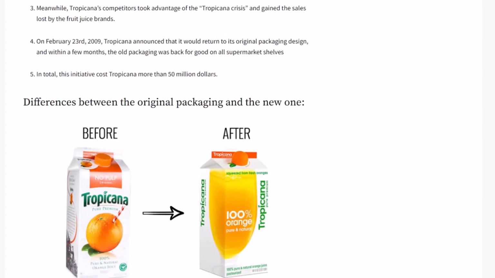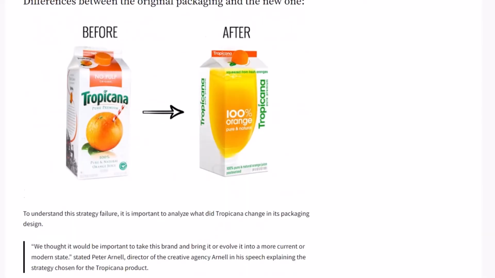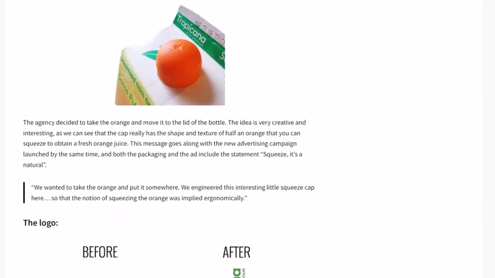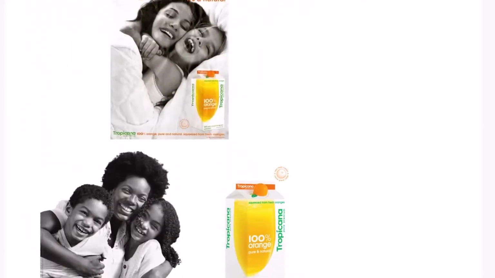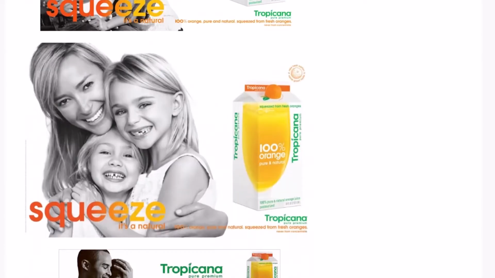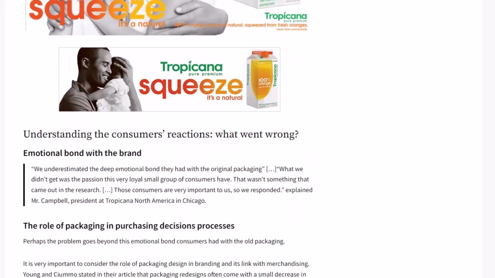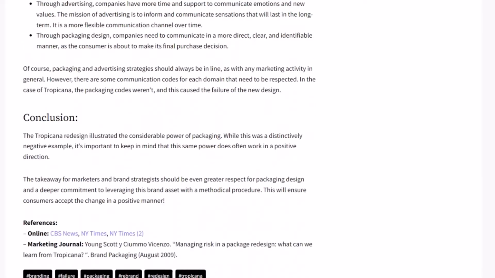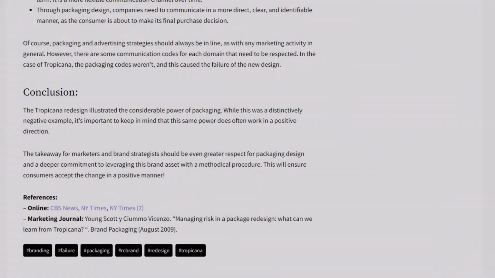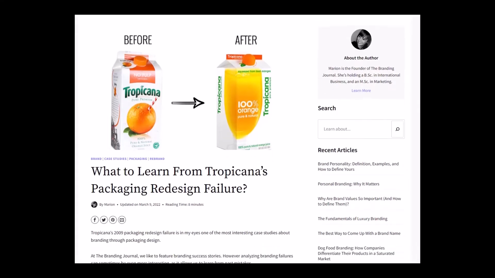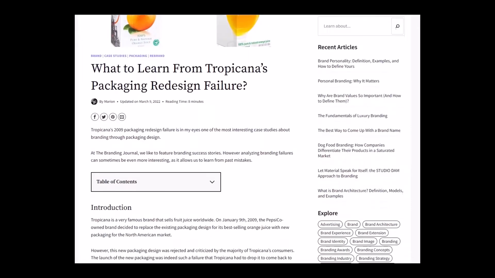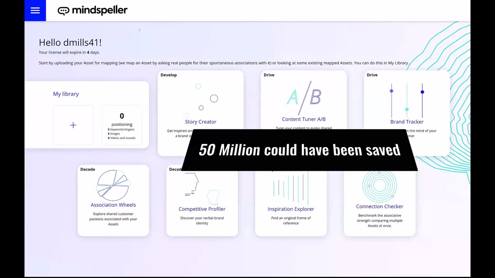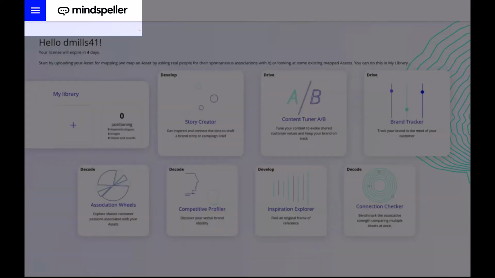The reason why this failed Tropicana campaign is such an interesting use case is that we know exactly how much money was wasted due to the lack of AI-driven pre-testing. Various online sources claim that the brand witnessed a $30 million drop in revenues within 2 months following the launch of this 2009 Tropicana rebranding campaign. Adding the alleged $20 million spent on the ad agency designing, recommending, and implementing this particular rebranding campaign, you get to a total of $50 million that could have been saved using an ad pre-testing AI like Mindspeller.